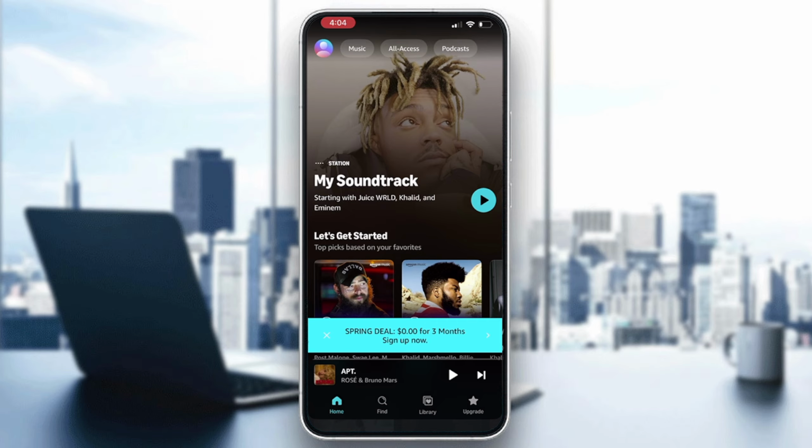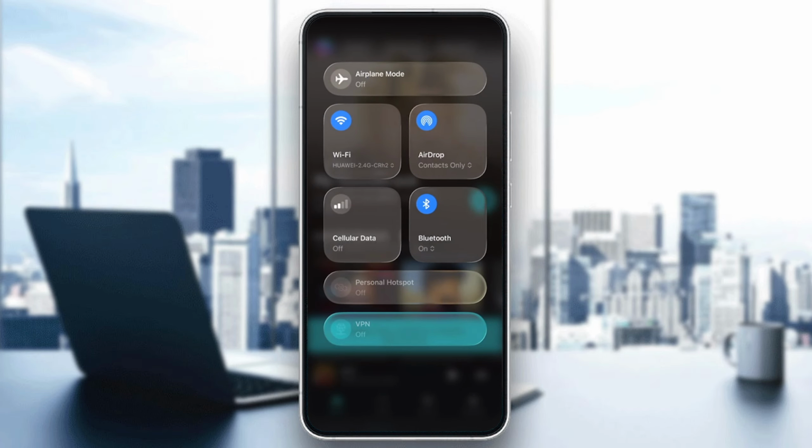Also, you will need to check the headphones and the Bluetooth. Disconnect Bluetooth devices like earbuds, speakers, car audio, and unplug wired headphones, then try playing again. Sometimes sound is playing on another device without you noticing.